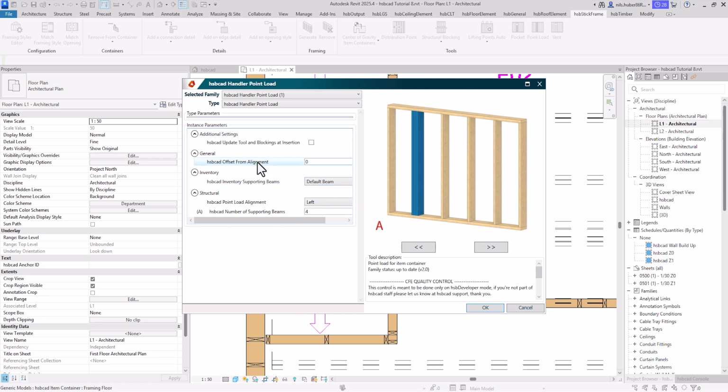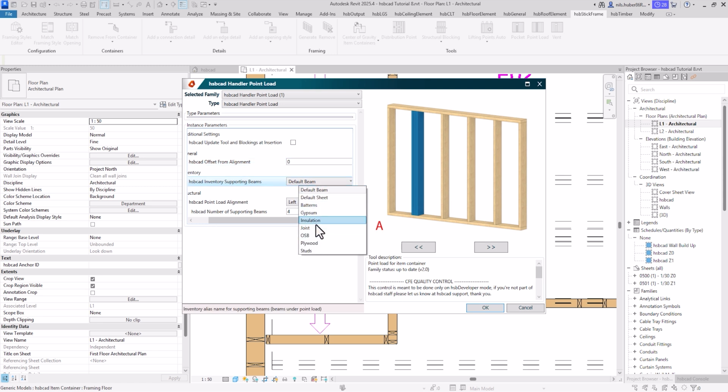Furthermore, you can add an offset from the alignment. You can set up the inventory supporting beams. We're using the studs for this. And we can set up the point load alignment. This can either be left, centre or right. We're using left. And we can set up the number of supporting beams. At first, we're using 4.